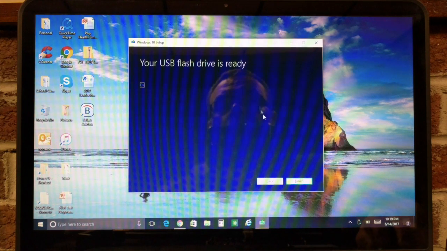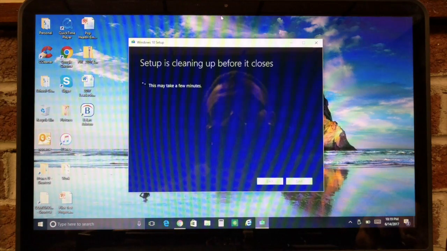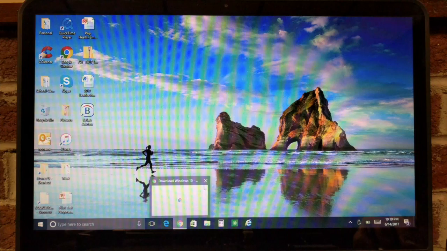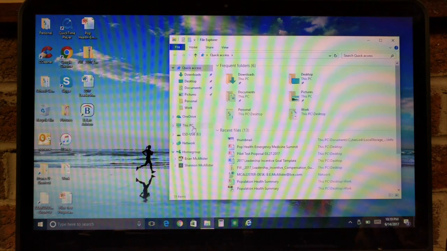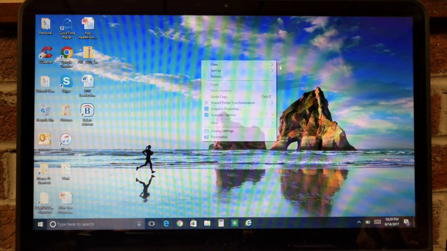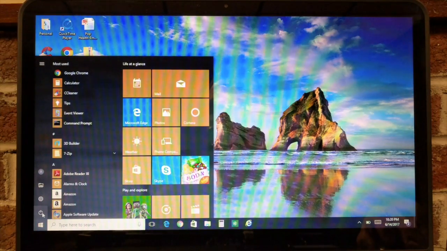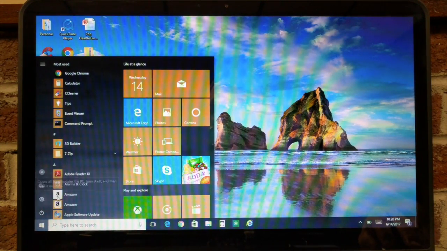So once your flash drive is ready, we're going to go ahead and click finish, and then it's going to do a little cleanup before it closes. Basically it's going to delete the temporary files. So with that being done, if you now check This PC, you will see on your flash drive you have all the programs needed to reinstall Windows, to install Windows, to refresh Windows, whatever it may be. So we're going to go ahead and do a restart.